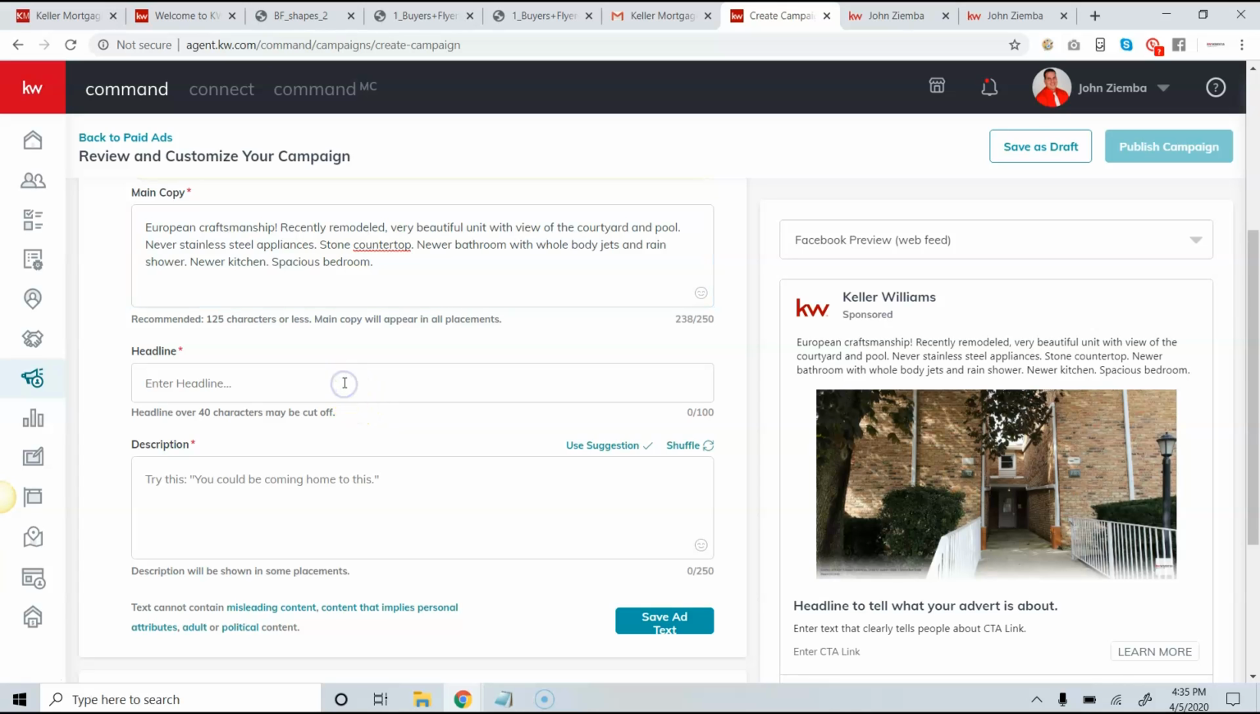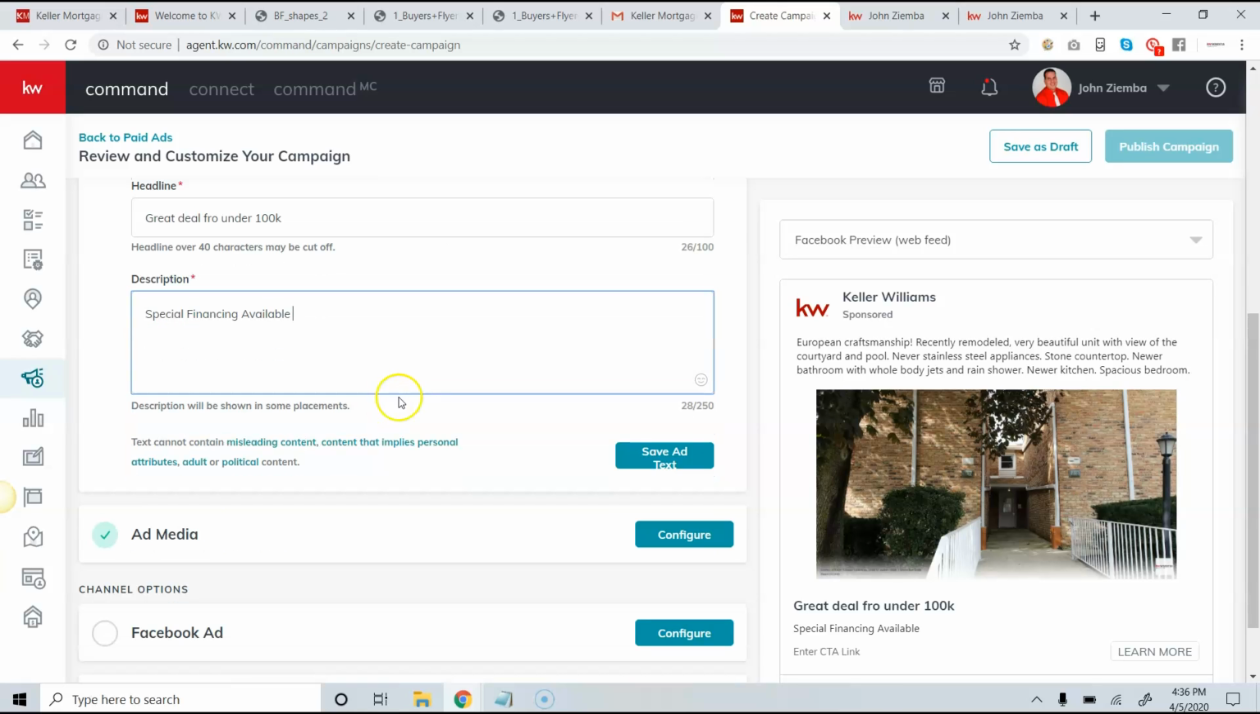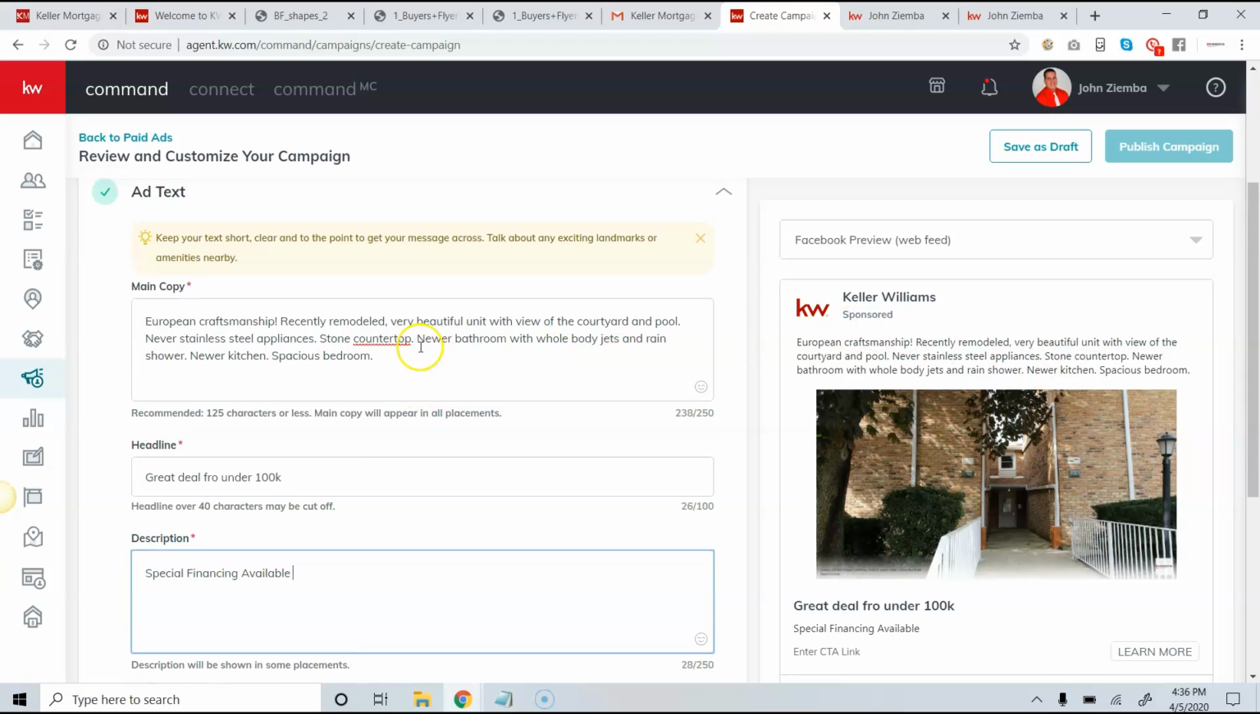Now I can enter a headline, so I can say "Great deal for under 100K." And now there is this description here, which is only shown in some placements, and I'm not quite sure, but I could say something like "Special financing available." So, to promote Keller Mortgage, or make that an option. What I've done is add the text right here.